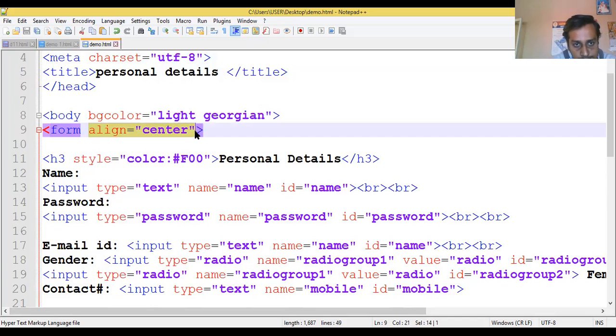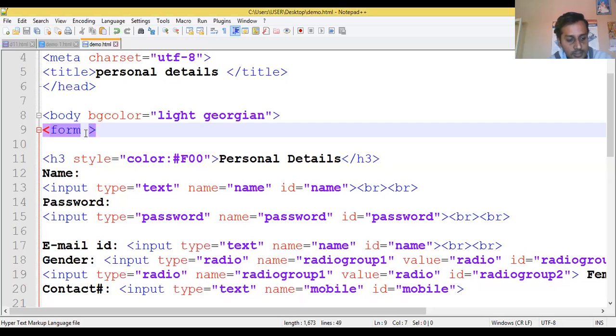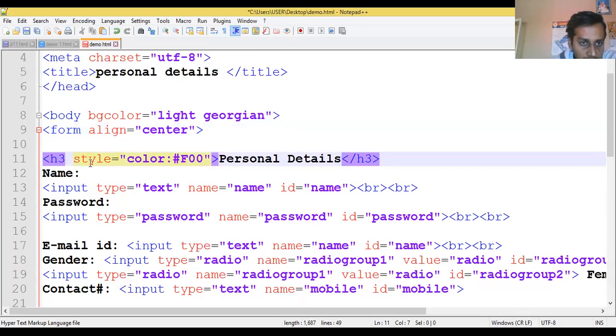Suppose I remove this one, and I save it. However, the output you will see now is that the information is coming from the left hand side. Just for clear understanding, we are using align center. So we have taken the align center and we have taken the h3 tag for the personal data color.